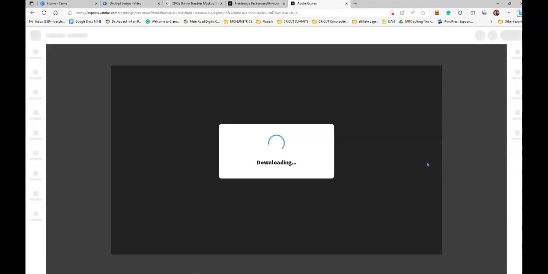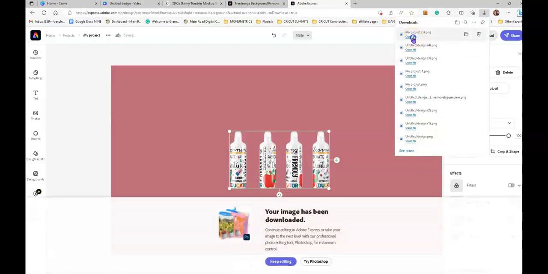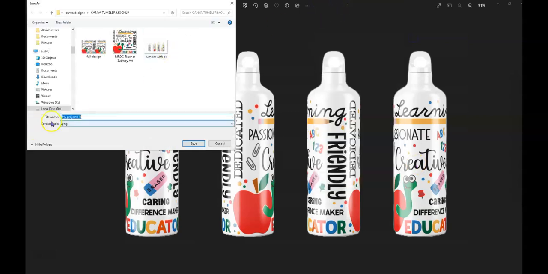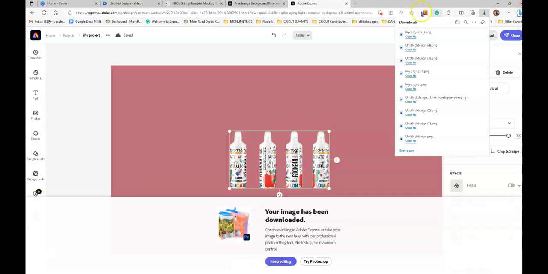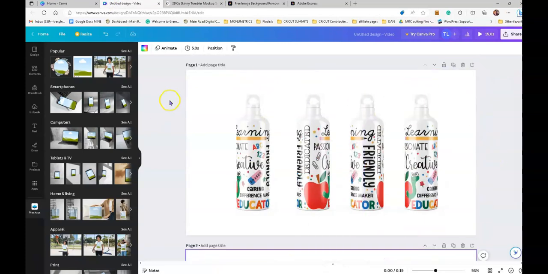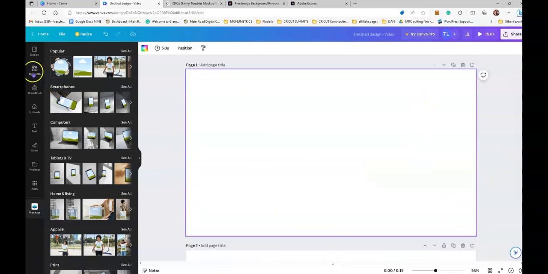Okay, downloading, and then it's going to save to my device. And there it is right there. Okay, but I'm going to save it in that folder. Tumblr, no background. Okay, I'm going to exit out of that. I'm going to go back over to here. I'm just going to create another one here. This is the one we just had. I'm just going to delete that. I still have it. I just created another page. So now I want to upload.